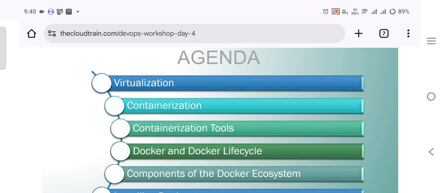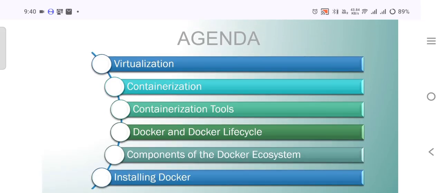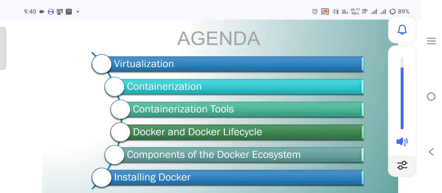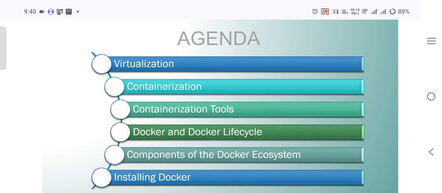First, we will discuss virtualization: what is virtualization, how it can be done, and what the benefits of virtualization are. Then we discuss containerization in short, its features, and how it adds value to our deployment when we use containerization over virtualization. We will discuss some containerization tools that can be used to enable containerization in our host machines.